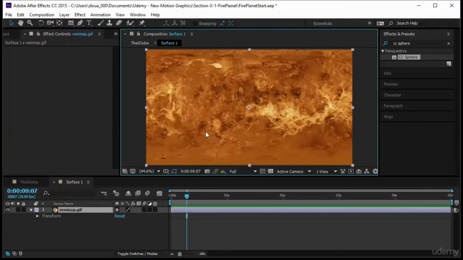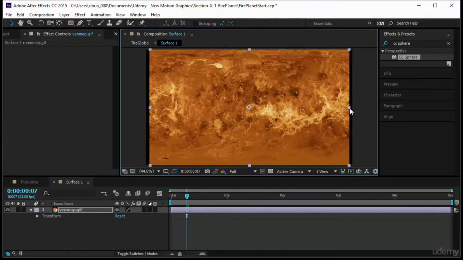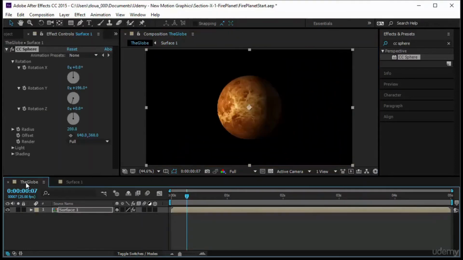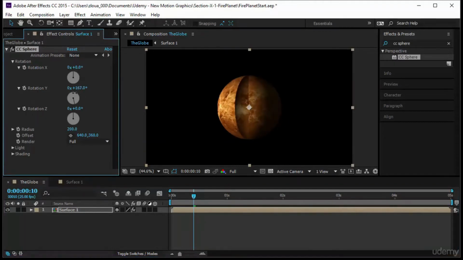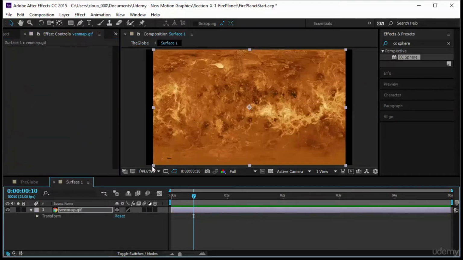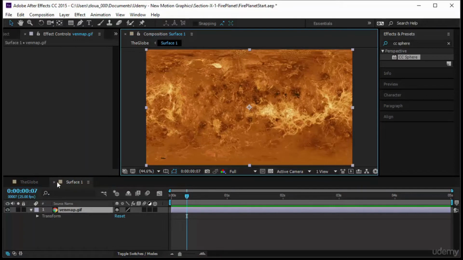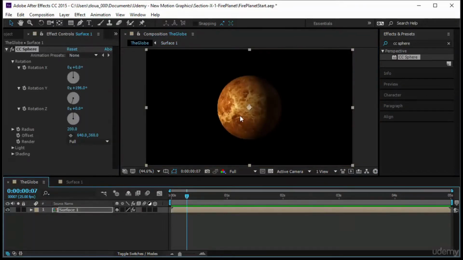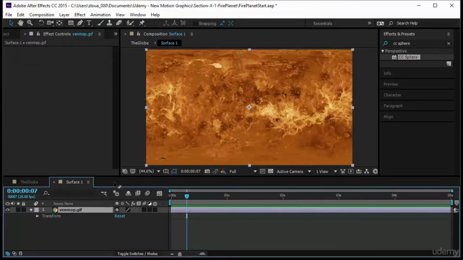But if I come to the surface, for example, I want to make it just a bit smaller, and you notice the difference here. Now, immediately I have a gap here, and it is not rotating very nicely. You see, there is a gap. So if you want to use CC Sphere within a pre-comp, make sure that it is equal to the size of the composition here. That is one. And you need it to be what we call seamless, and that is very important. That means the beginning is equal to the end.